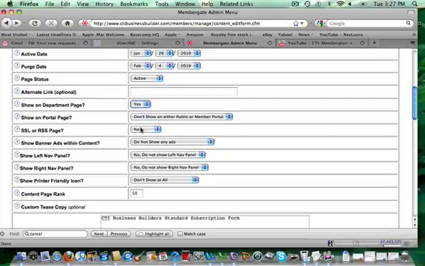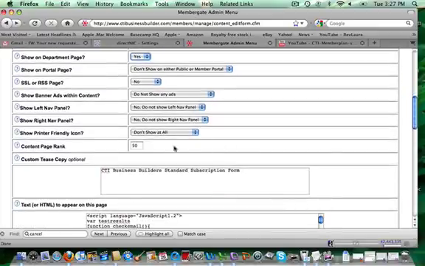I leave this as no, and I'll talk to you about how to create a secure page. Don't show any ads, don't show anything, don't show it on the left or right nav panel. We don't really need to show a printer friendly icon if somebody wants to print the page. Content page rank. Since it's a work page and it's not appearing in a navigation bar, this really doesn't matter, so we'll leave the 50 as a default.